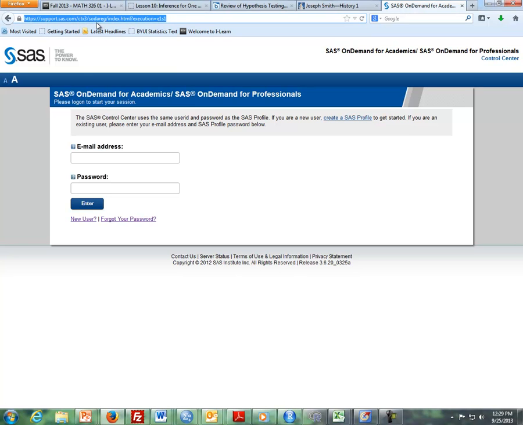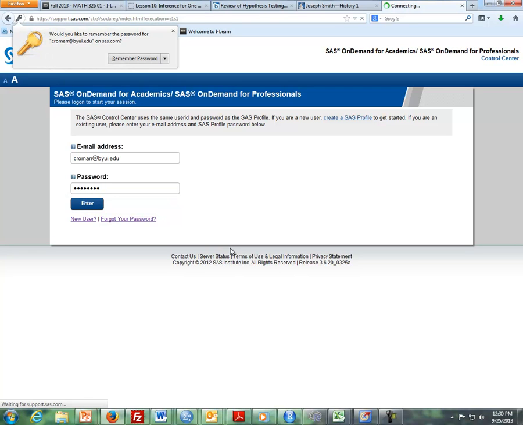support.sas.com/ctsx3/sodareg/index.html. And so then what you do is you type in your email address that you used to log into this account or to set up your account. And then you type in your password, whatever that is. Click on enter, and then what will pop up? Your account.